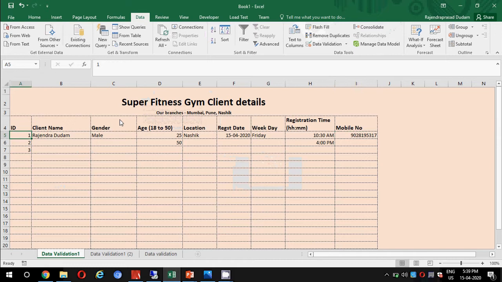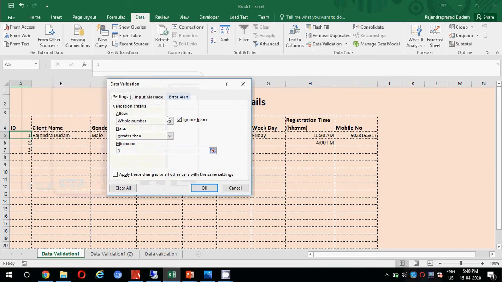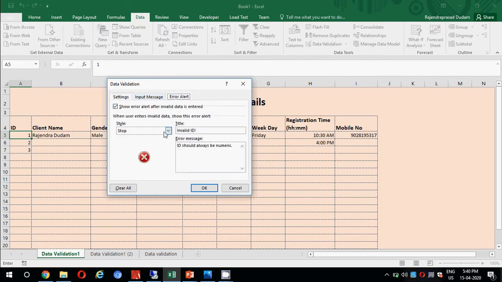I'll take you to each field and show you what data validation we have applied. Let us go to the ID first. Here, if you see, I have selected whole number from the list and I'm using a condition that the number should be greater than 0. It should be a whole number and it should be greater than 0, hence it was not accepting 0. Here we are adding error messages. You can add your custom message. I can select another style even, and then the title and the error message.